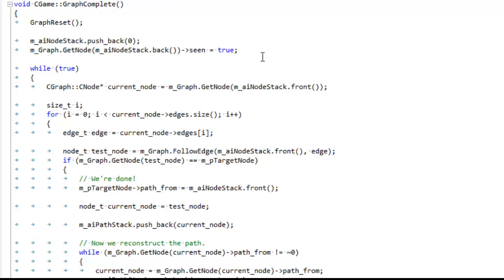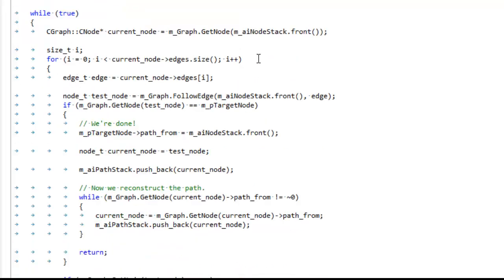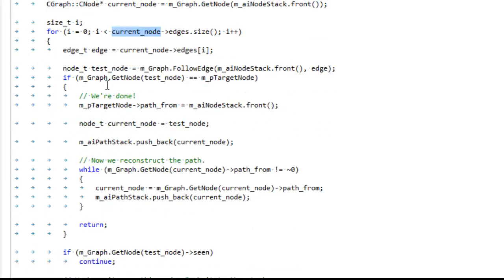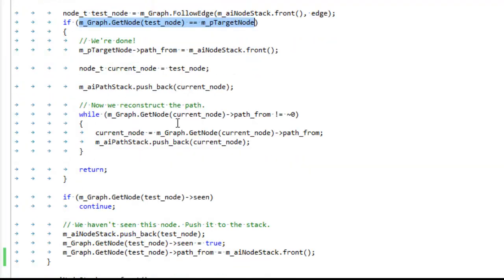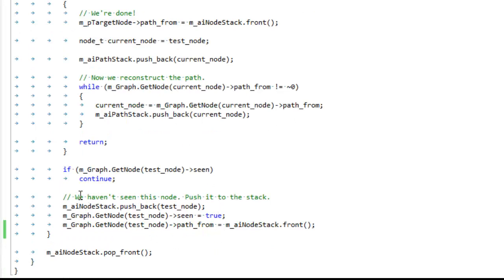So here's the algorithm. Again, this is the complete all at once algorithm, but we'll step through it one step at a time in a bit. First, we push the first node onto the stack and mark it as seen. And then, for every edge in our current node, we test if it's the target node, and I'll get back to what happens there later. But if it's not, then we push all of the neighboring nodes onto the stack. We mark them as seen.